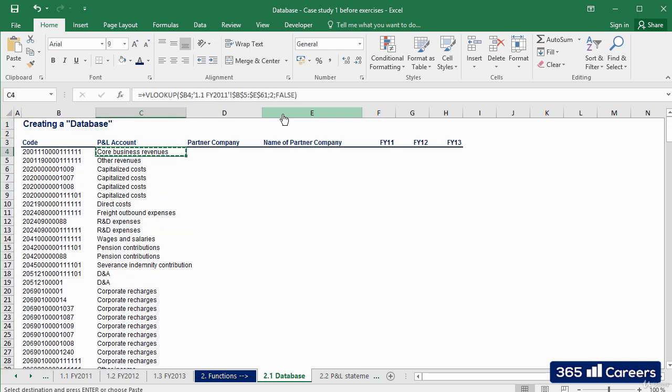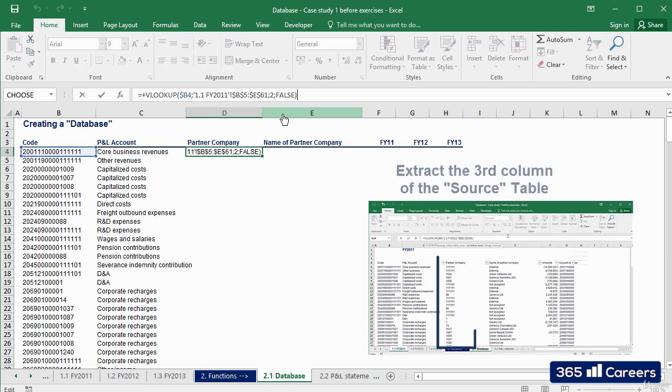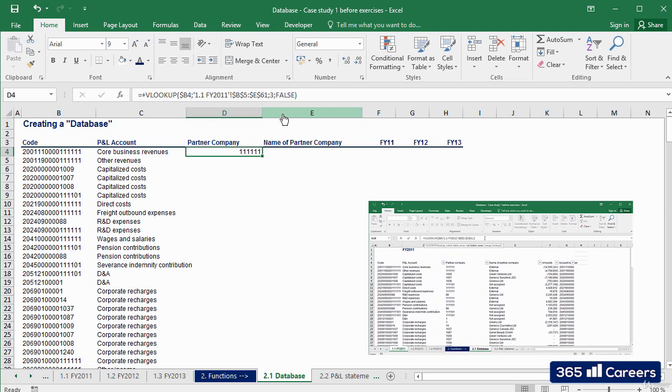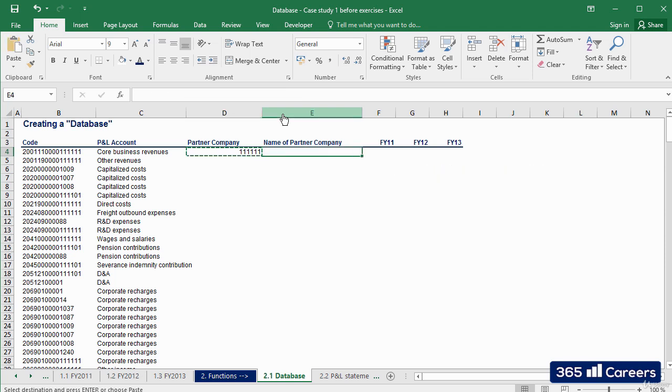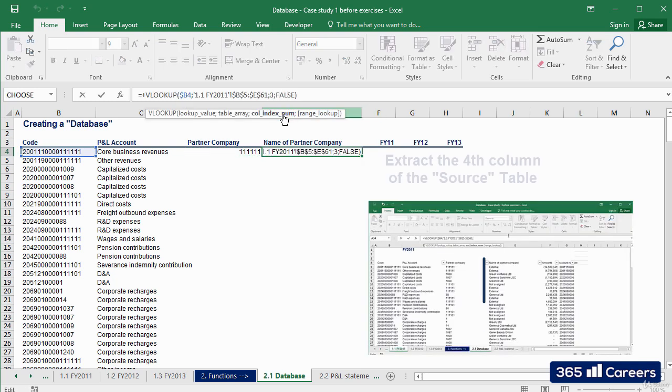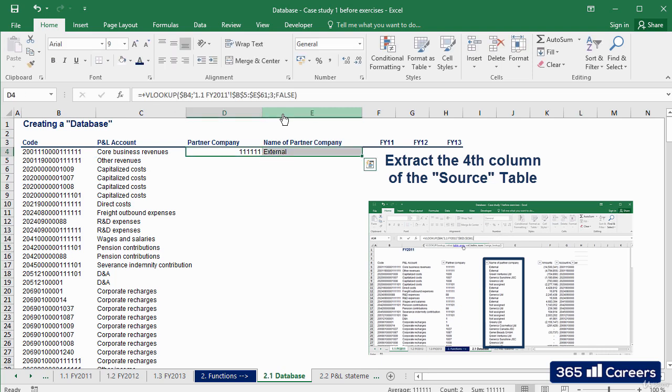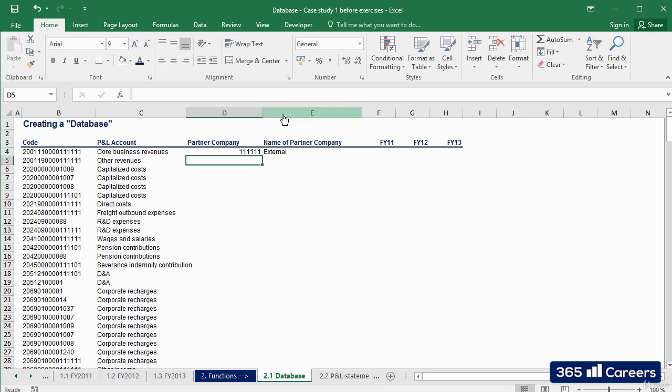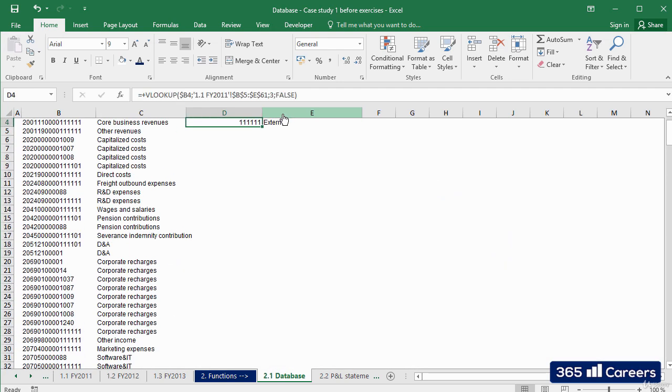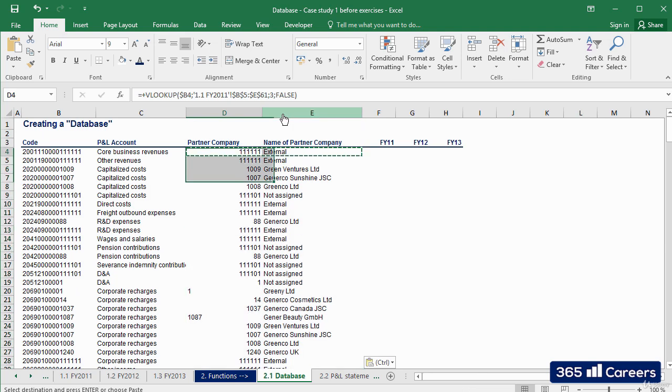Let's copy our formula to the right and change the third argument of the formula, column index number, to 3. In this way, it will look for values in the third column of our source. Next, we have to do the same thing for the column titled Name of Partner Company, changing the column index number to 4. You probably noticed these X's I put on the bottom of the page. They allow me to quickly go to the bottom of the data table and paste the formulas I am working with. I recommend you do the same thing, as this allows you to be much faster.